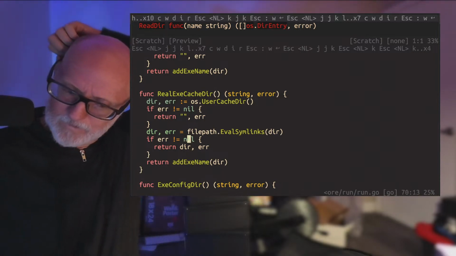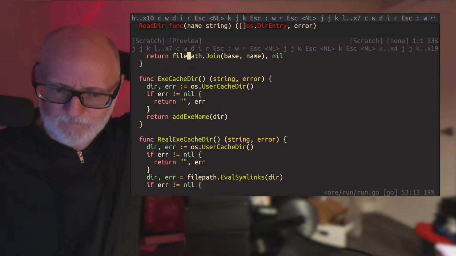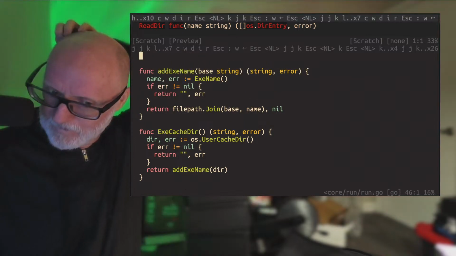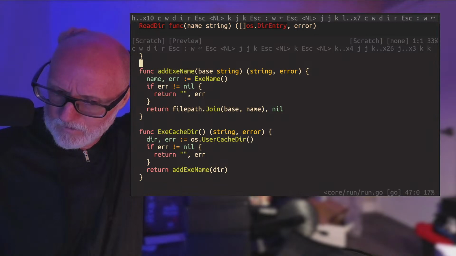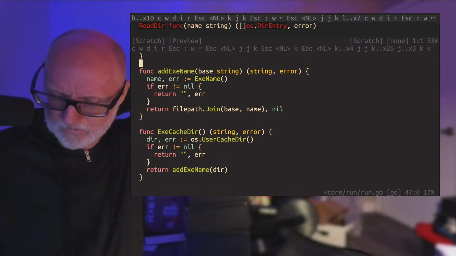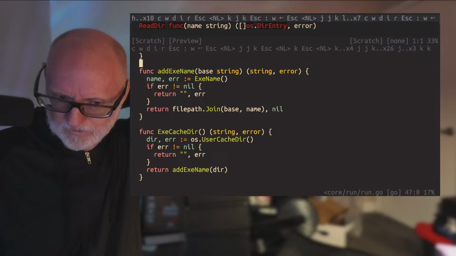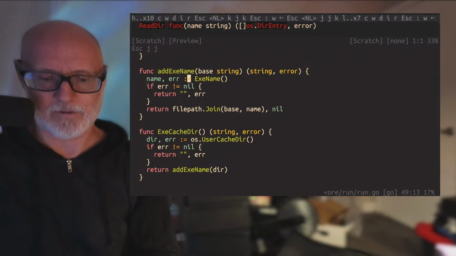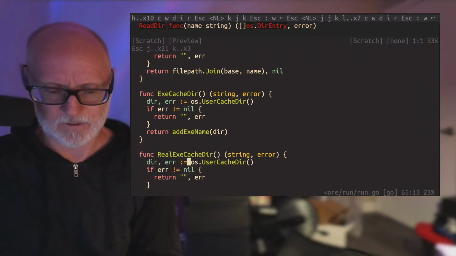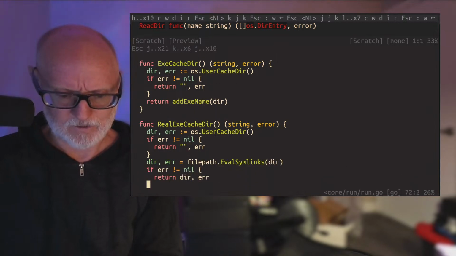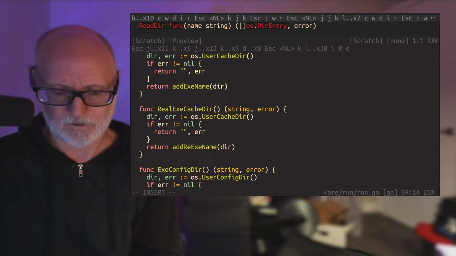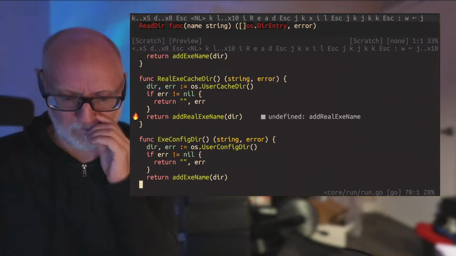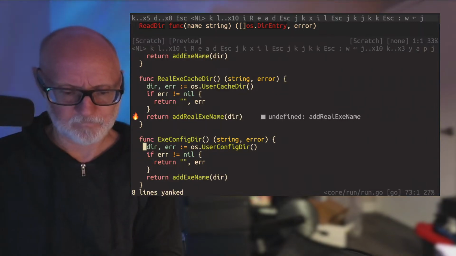Okay, so the thing that sucks about this is the exe name is going to get double called. Actually, we don't care about the symbolic links. Oh, this is perfect. We don't care about this because it's taken care of here. We just need this to be add real exe name. Yeah, this is fine.